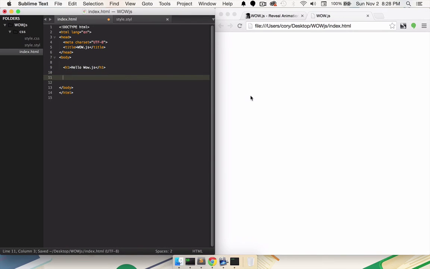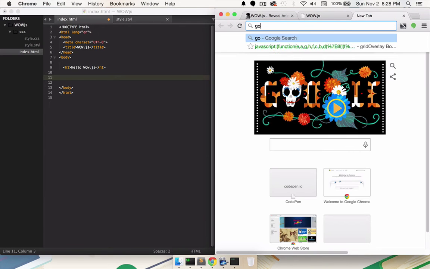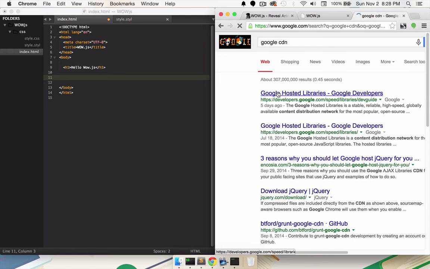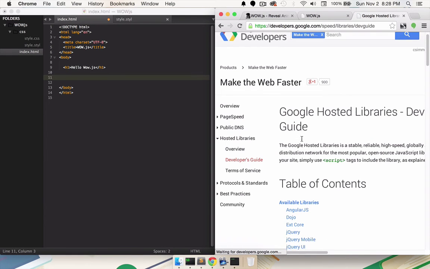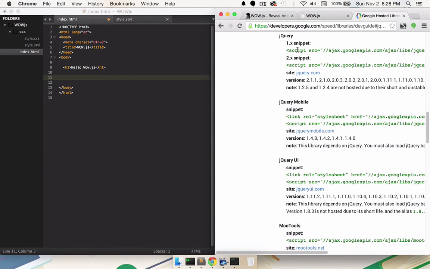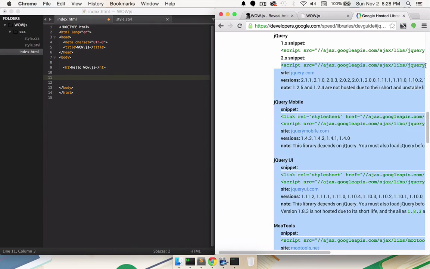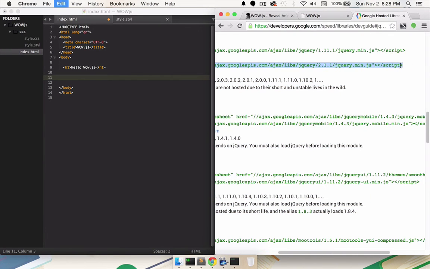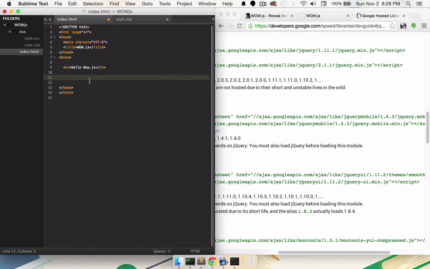Now to use wow, we need to use jQuery. So let's go to Google CDN. Scroll down here to jQuery. And we'll just grab this snippet right here. Copy that. Paste it in here. Remember to prefix it with the HTTP. And we'll create our own script here in the JS folder called main.js.